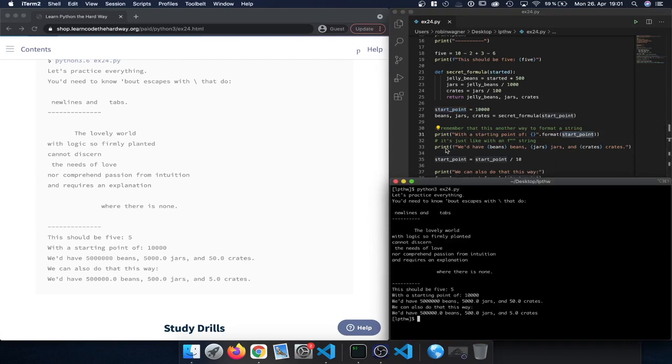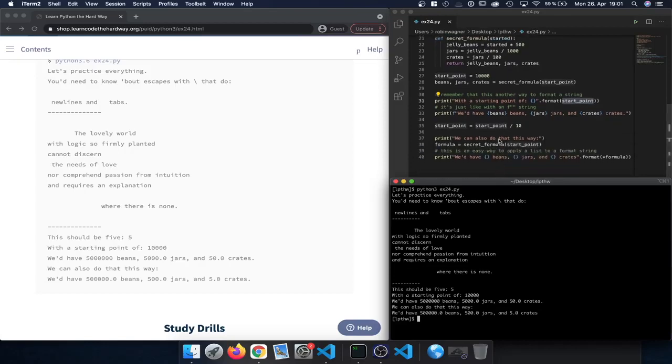After that we have printf, which is the alternative to using format. So here we print out we'd have and then beans, so the value of beans using the curly braces, jars and crates. So here we see that it evaluates to this number here. So 5 million beans, 5,000 jars and 50 crates. We print out, we can also do it this way.